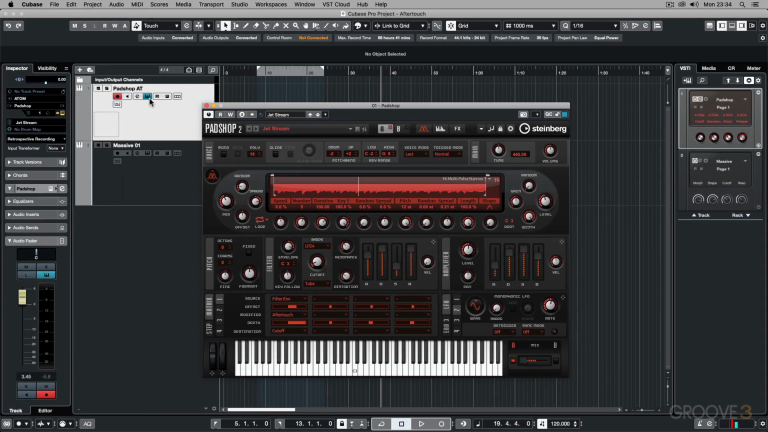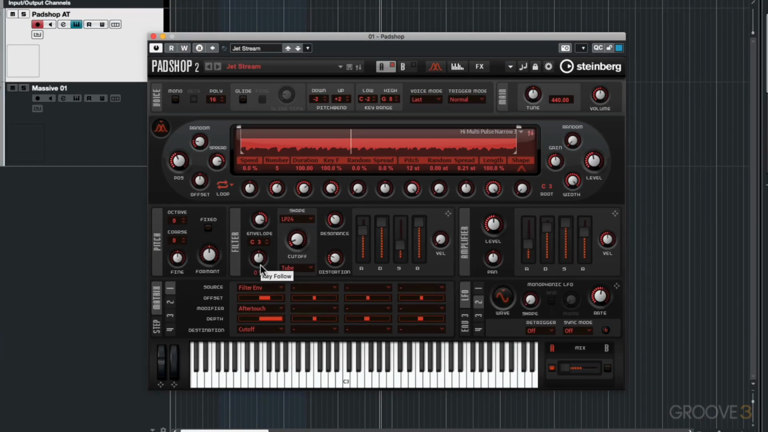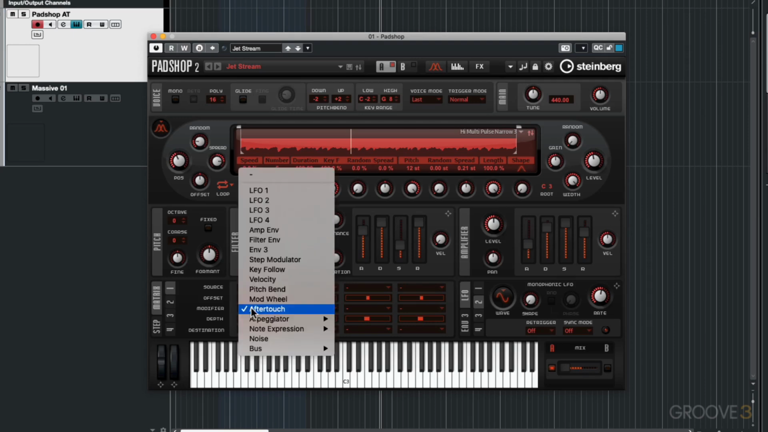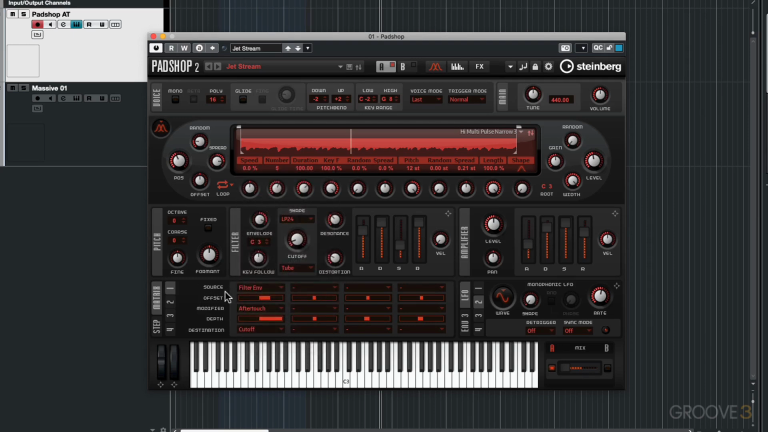So let's take a look at this in action. I'm using an instance of PadShop. It's got this preset over here, the Jetstream. And down in the modifier matrix section over here, I'm using the aftertouch modifier, and the source is going to be the filter envelope, and the destination is going to be the cutoff. So basically, when I add pressure with the aftertouch, it's going to open up the filter by increasing the cutoff.